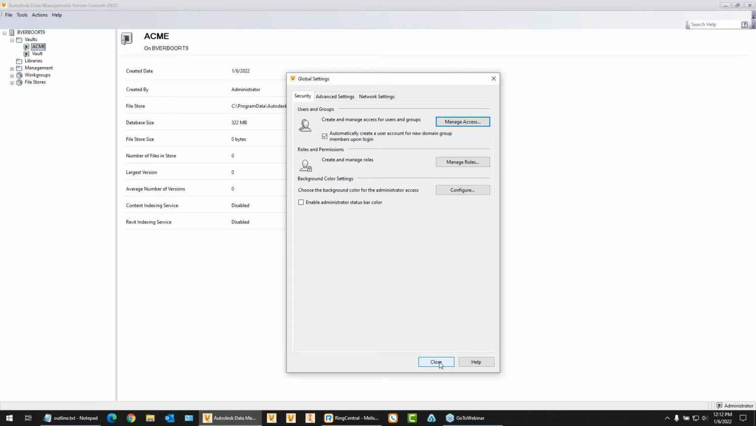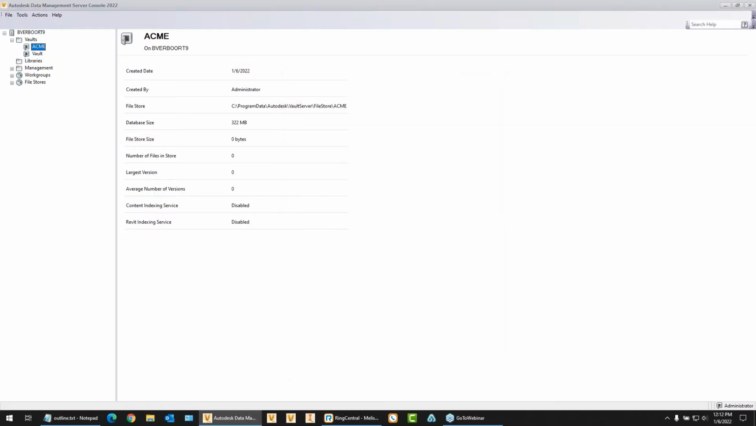With that said, we've got the things that are important to us in the data management server console, and we've walked through those things. So I'll go ahead and just close up the data management server console for now.